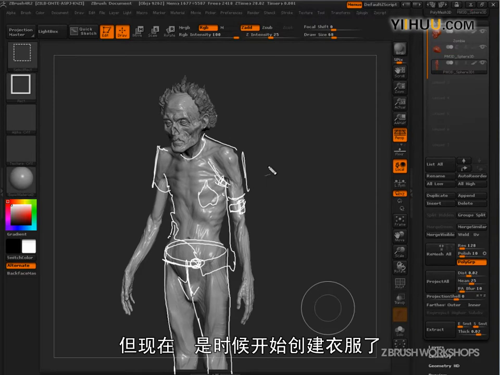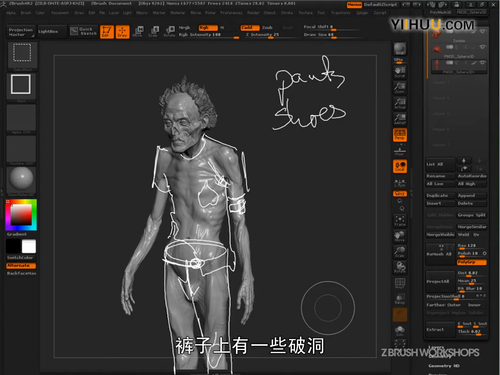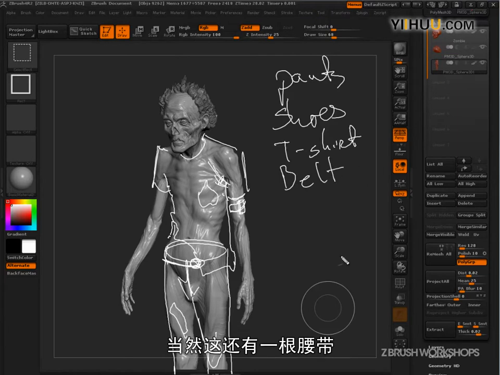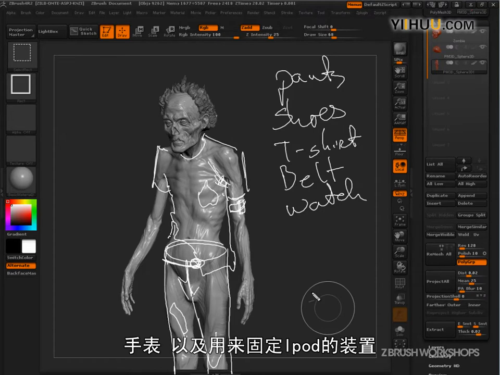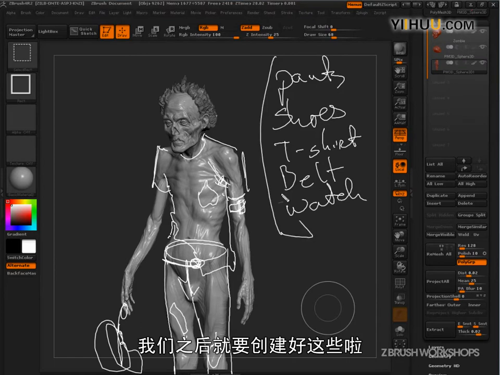But now's the time to decide what we're going to do. So we know pants. Okay, we're going to do shoes. I already know that. No socks. Pants are going to have holes in them and rips and all kinds of stuff. A t-shirt. Nothing else. Okay, we're going to have a belt. And we're going to have a watch or some kind of iPod arm jogger thing. And do we want a backpack? Where he's basically carrying a backpack. Some type of prop. I think we'll let it float for a little bit. These guys are going to be okay to do.